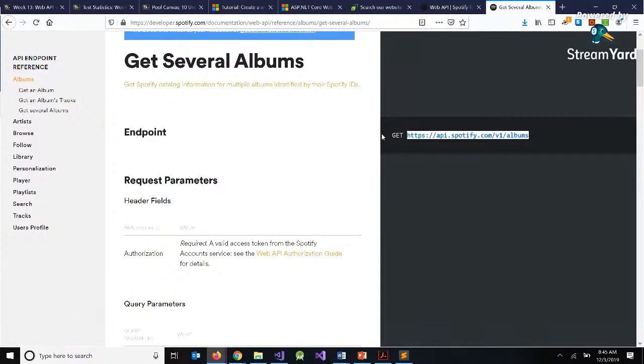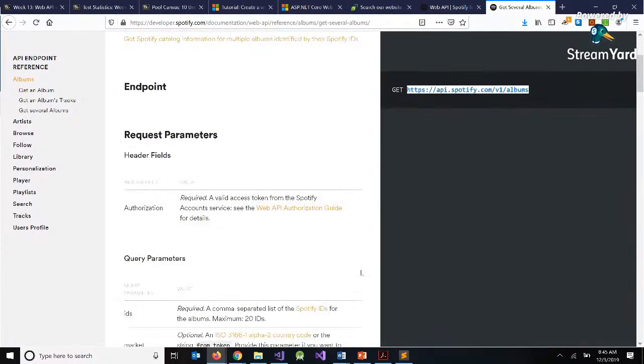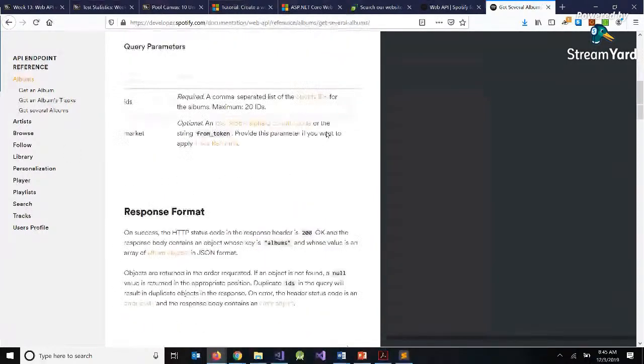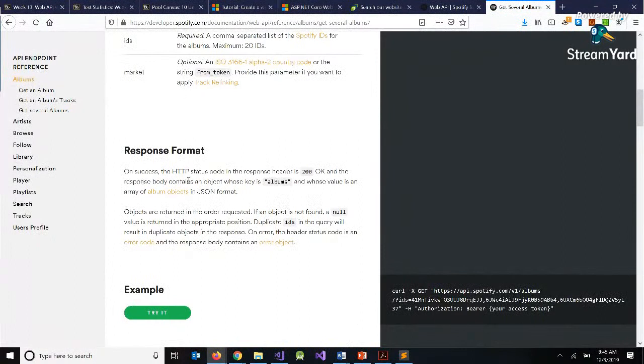And if we run a get method, it wants us to pass in some kind of authentication token. And then it shows us what kind of response we get back. If it's successful, it'll give us a 200 OK HTTP response, and it'll give us a list of albums in JSON format. So REST APIs always use JSON.